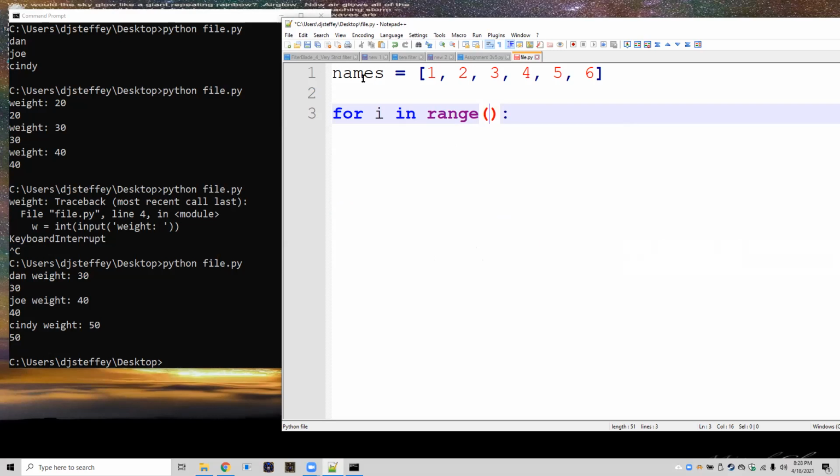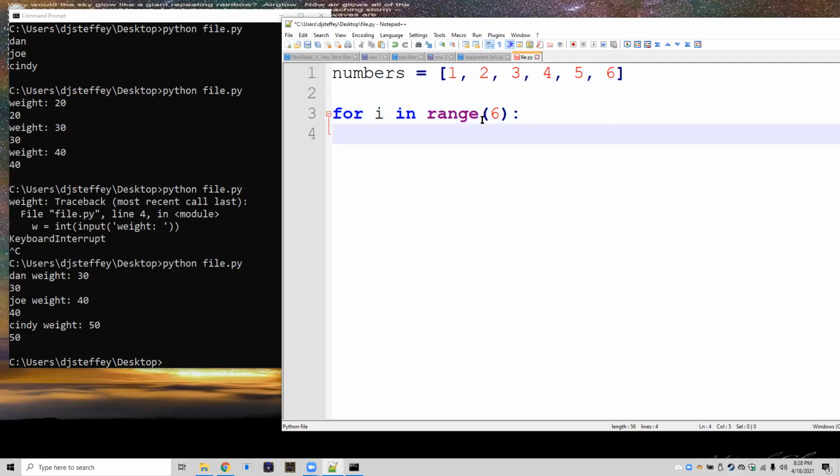For our names, it's not really names anymore. Let's call it numbers now, because it's numbers. So how many numbers are in this list? 1, 2, 3, 4, 5, 6. So there's 6 numbers in this list. And I'm not talking about the highest number. That's just a coincidence, of course. It's how many numbers are in the list. Okay. So we have this for loop with for I in range 6, with 6 being how many items are in the list.